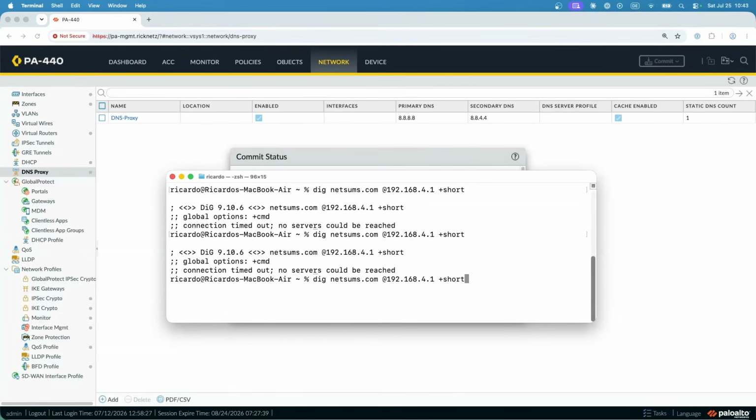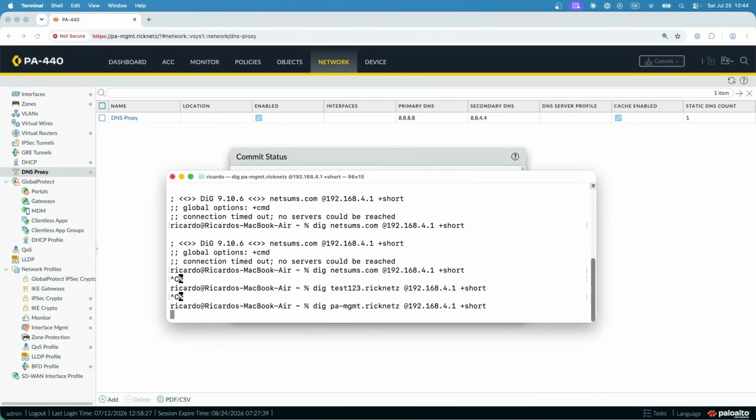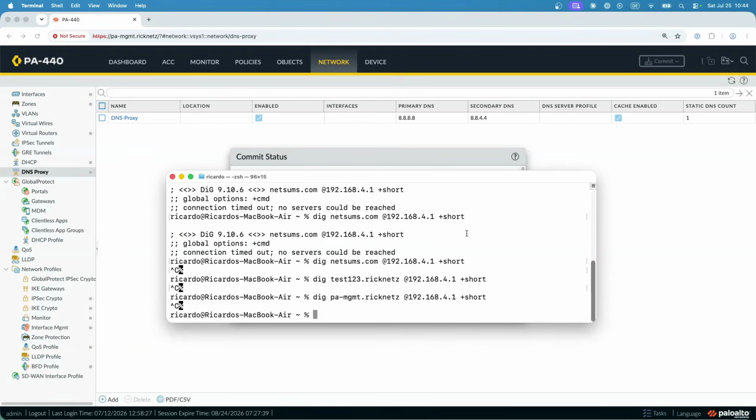Now we're going to try to resolve this. netsums.com is still not working. And I'm going to show you why. test123.hicnet also not working. I have a DNS name for my Palo Alto, PAMGMT, also not working. So let's go back to the Palo.